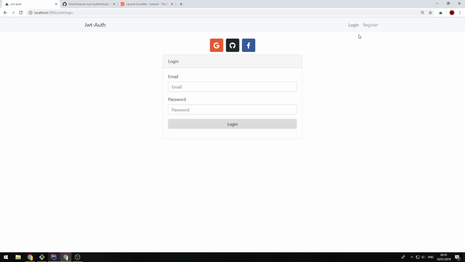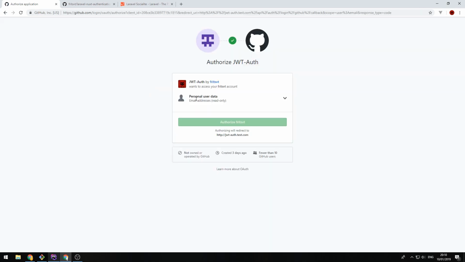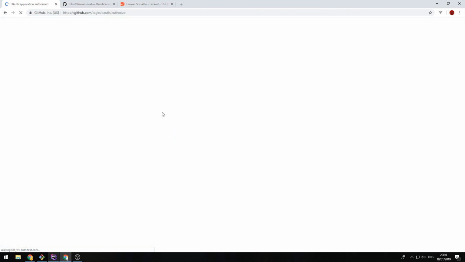So if I click login or register, these do the same. They're going to the same callback, and if there's no account, it will create an account for you, and if there is an existing account, it will log you in. So I'm going to log in with GitHub. I'm going to authorize this, and just like that, we're logged in. Very nice, very easy and straightforward.